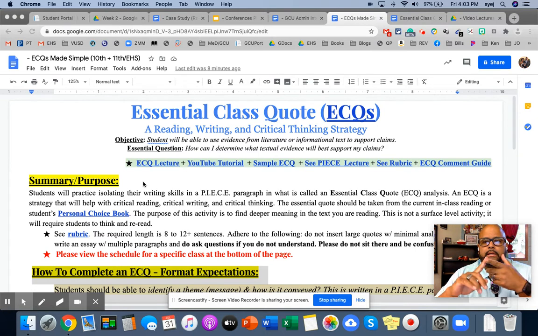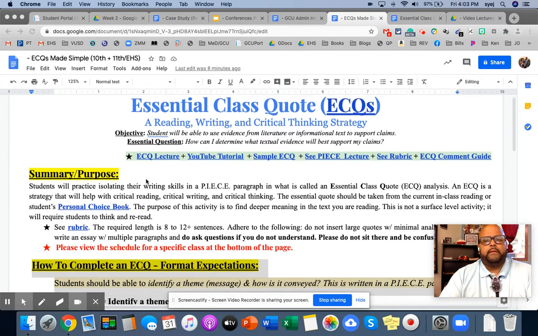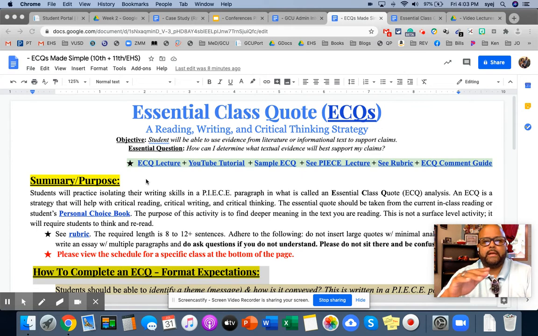It lets me work on the claims. It lets me work on how you place evidence and then how you analyze and break things down. So with that being said, I made a one-stop shop document for you. There are a lot of hyperlinks for you to take advantage of.